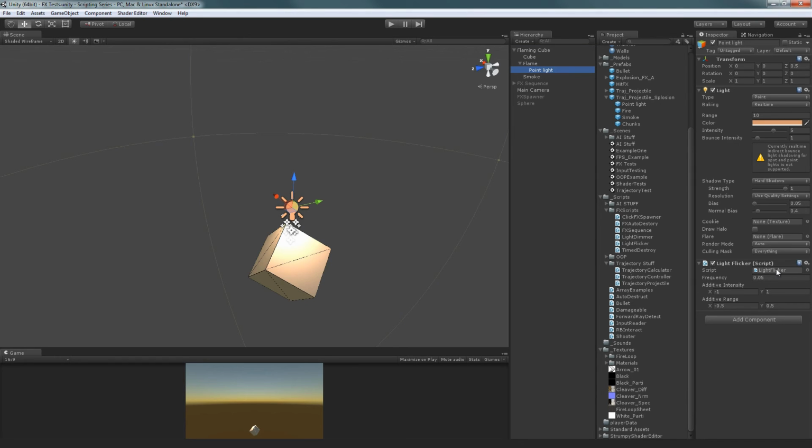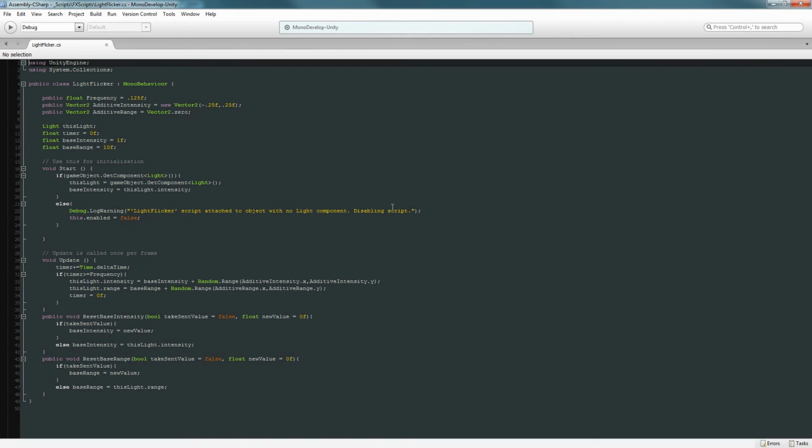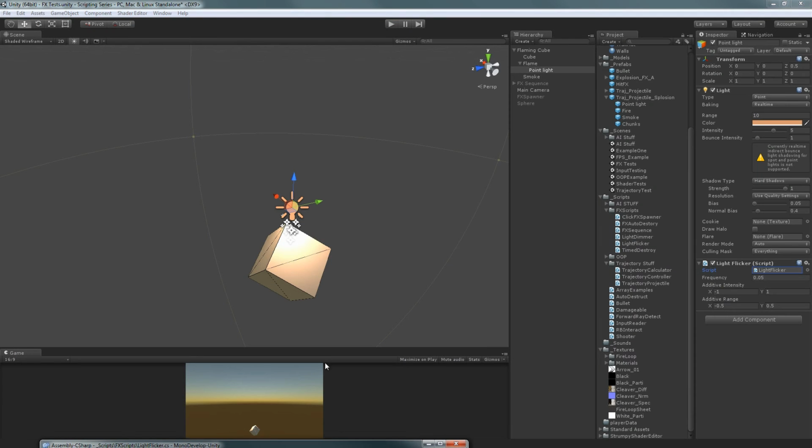Cool. Now that all the non-code people are gone, this is the flicker script that I have going on. It's pretty straightforward. On the point light here, you'll see a frequency, an intensity, and a range.